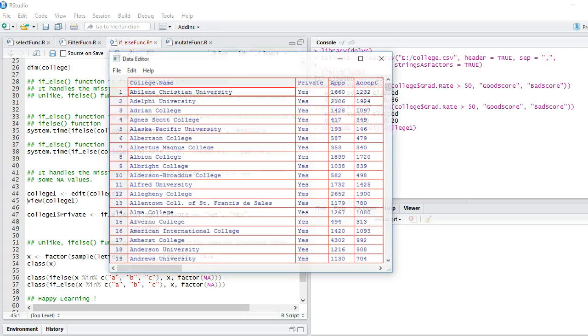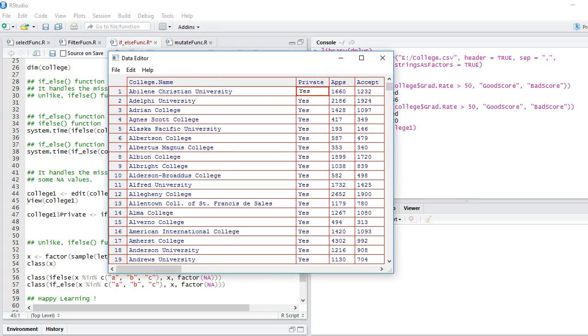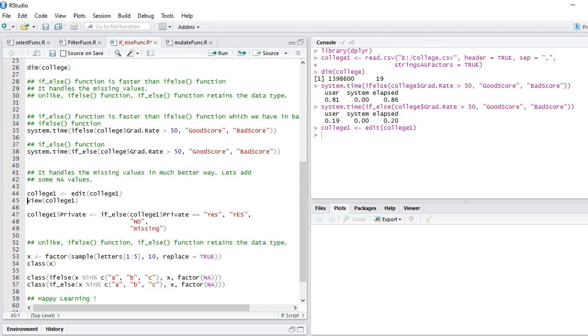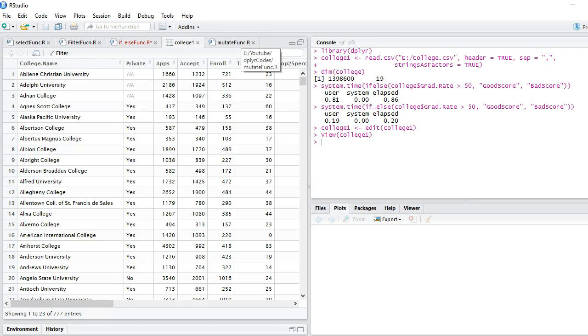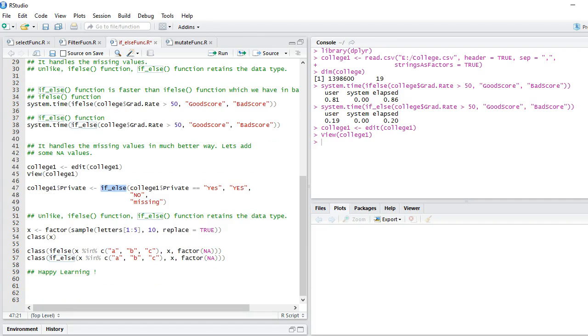So let us introduce some missing values in my data set. I'm going to make the first three observations from private missing. Now if you view the data set, you can see that we have missing values here. Now in if_else, I'm saying if college private is equal to yes, then it should be yes, else it should be no. And for all the missing values, I'm going to say missing. So wherever NA is there, it will be replaced by missing. Let's run this and let's view our data set again.